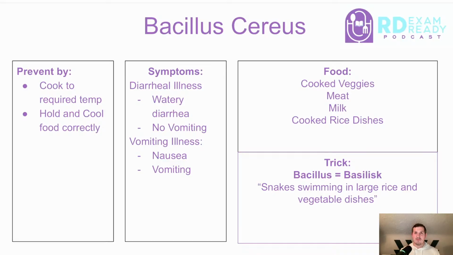So let's start out with our first one here, Bacillus cereus. It's going to be probably one of many that I mispronounce tonight. With Bacillus cereus, it is prevented by cooking foods to the required temperature. When you cook your foods to a required temperature, usually you're killing off those bacteria. Also, making sure to hold and cool your foods accordingly, keeping them out of that danger zone, or at least using your 6-hour rule, is how you can prevent Bacillus cereus from developing on your foods.